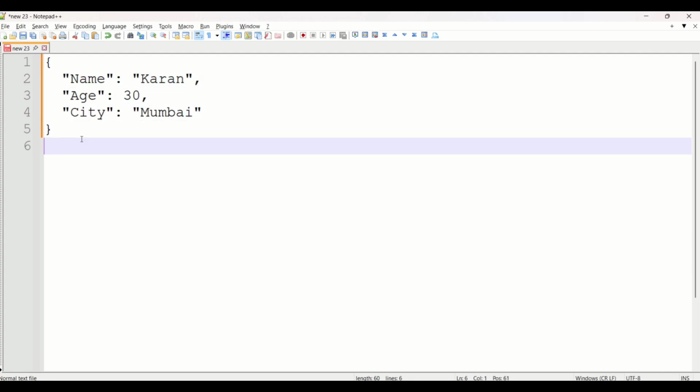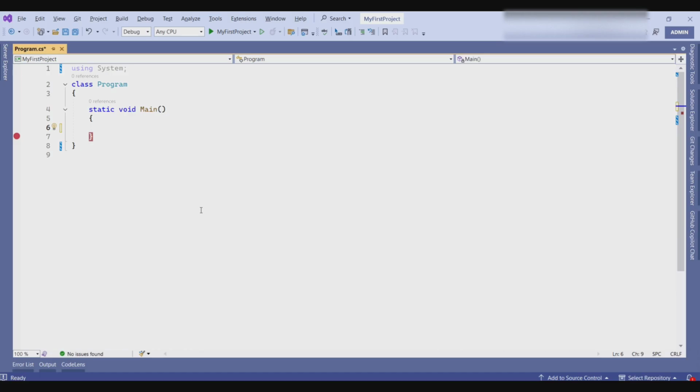So to save time, I have already written the code in Notepad. I will just copy it into Visual Studio. So you can see here, I have assigned this JSON string to this variable.